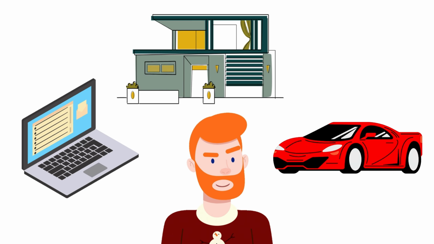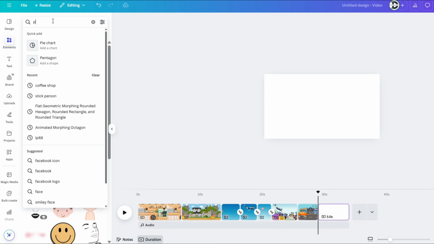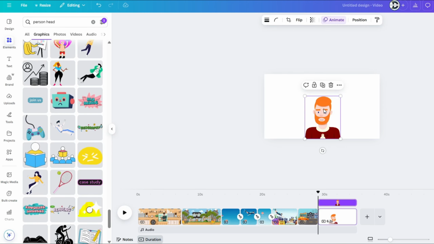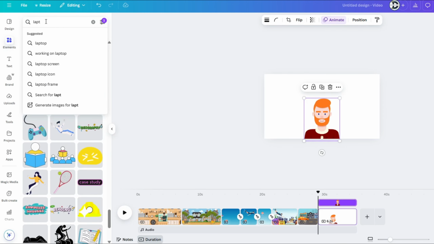Now for our final animation, we will create this pop-out animation. Input the main element. Now, we will add a few more elements.